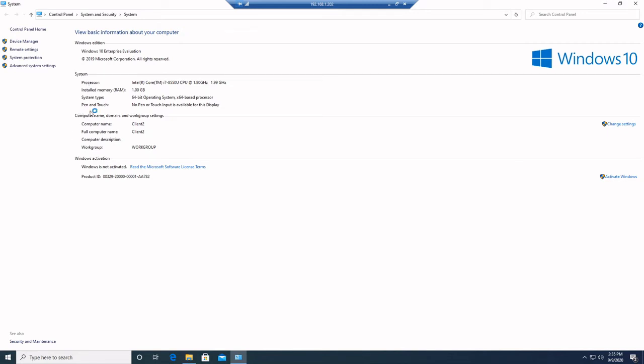What are the resources that this machine has allocated? What is the computer name? Is it a part of a work group or a domain, which is the topic we'll cover later? Is the machine activated? And of course, you can click on the hyperlinks to go into the device manager, the remote settings if you want to enable remote management, and other things that are maybe more advanced for now.